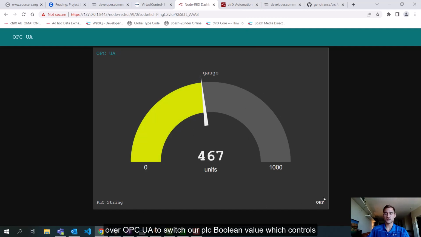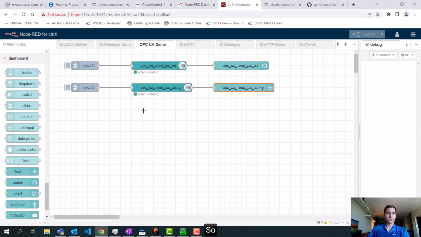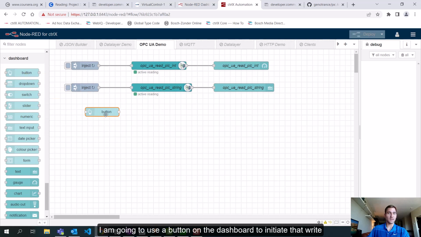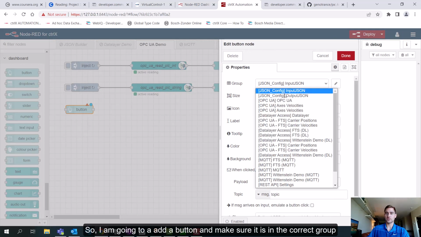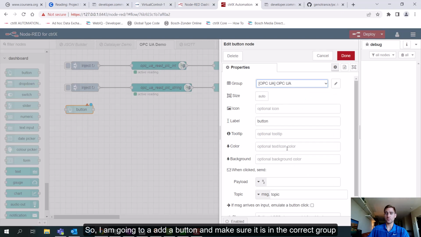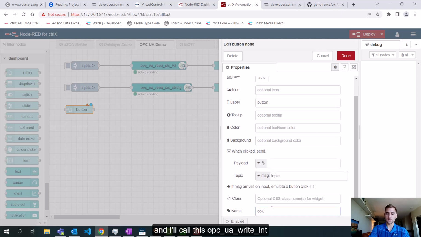Next, I'm going to add a write method over OPC UA to switch our PLC Boolean value, which controls the string. So I'm going to use a button on the dashboard to initiate this write. So I'm going to add a button, make sure it's in the right group, and I'll call this OPC UA write init.